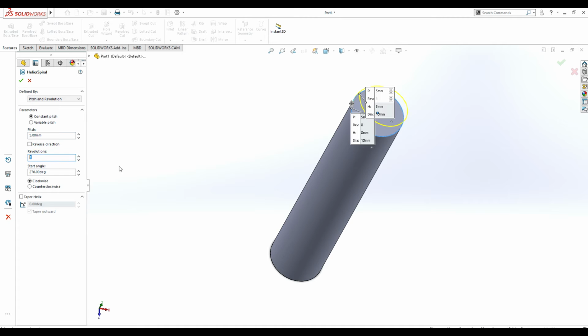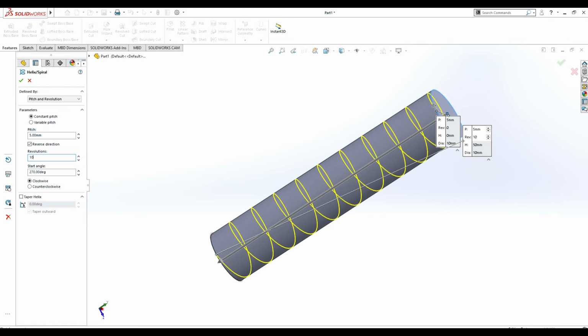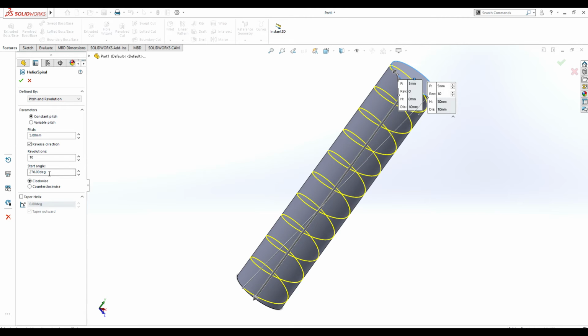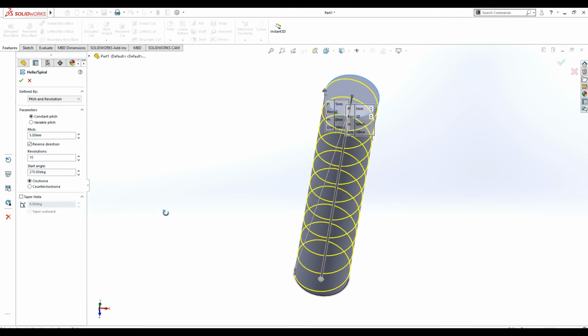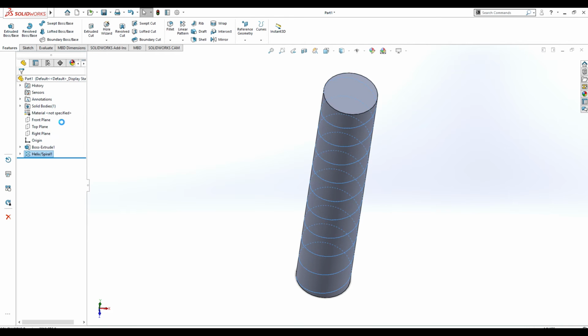Okay, how many revolutions do you want? Direction is opposite, so let us change its direction also, reverse the direction. Here is only one revolution, we are going to enter 10 revolutions. Okay, so it is like this. And start angle. Next is clockwise or anti-clockwise. If you want to create clockwise threads, then you will have to choose clockwise, otherwise anti-clockwise. I am choosing clockwise. Let's create this spiral or helix.